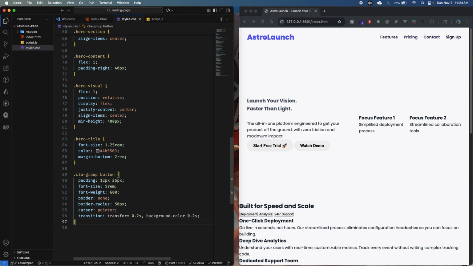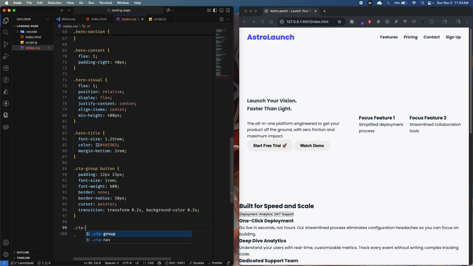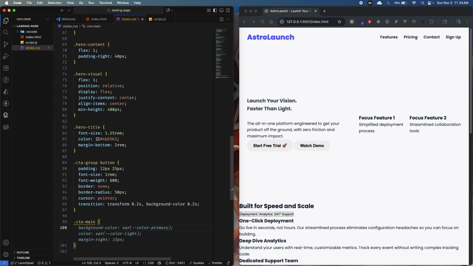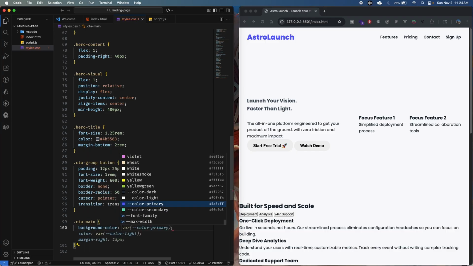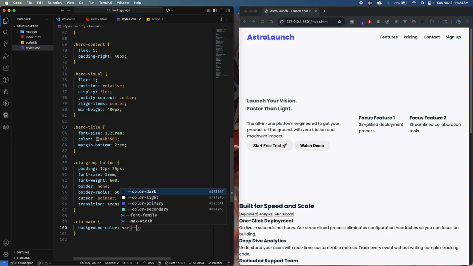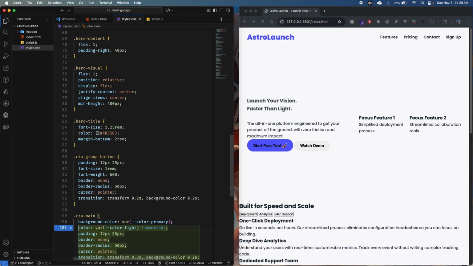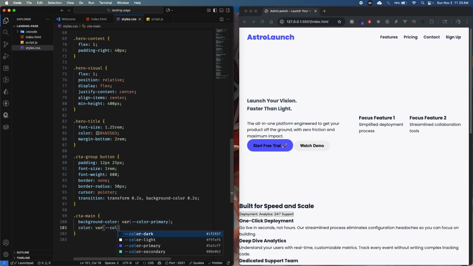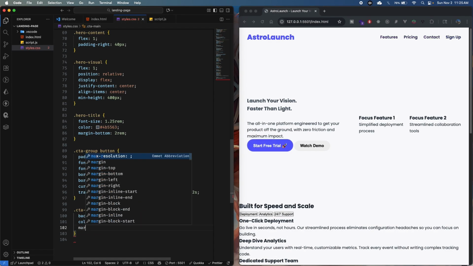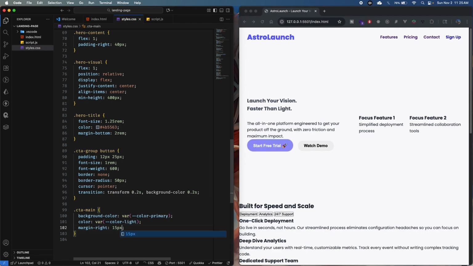So now let's give some styles for the CTA main class. And here for the CTA main, I want a background color to be referenced to the color primary. So let's put here var and then hyphen color primary. Then I want for the color to be referencing to the color light. Good. And the margin right is going to be 15 pixels. Good.